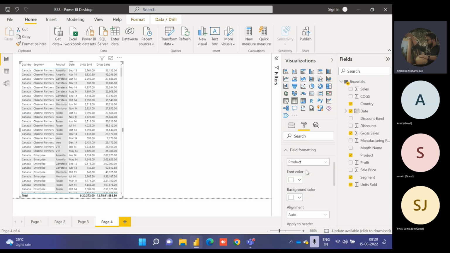Change this to right. Then we have options like the same formatting option: do you want to apply it to the header and total as well, or do you just want to apply it to the values? That option you can also select.